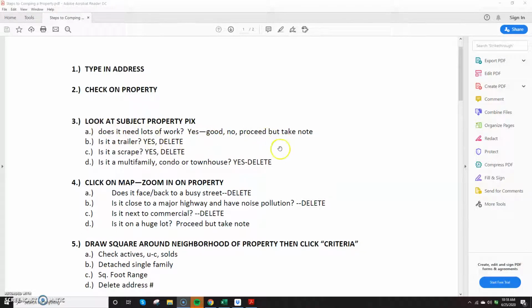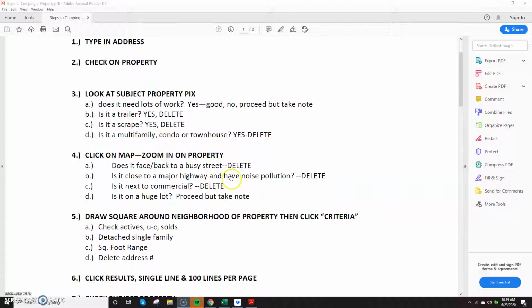Does it need a lot of work? If it's a trailer, if it's a mobile home, just delete it. We're not going to mess with it. If the property is really bad, if it's a scrape, we're just going to delete it. If it's a multifamily, or condo or townhouse, we actually do look for condos and townhouses, but if it's a multifamily, just delete it.